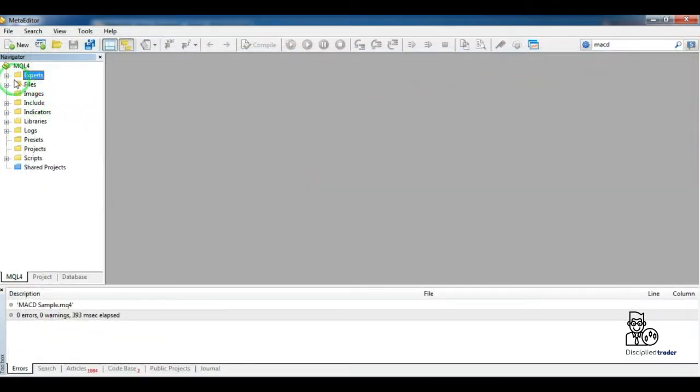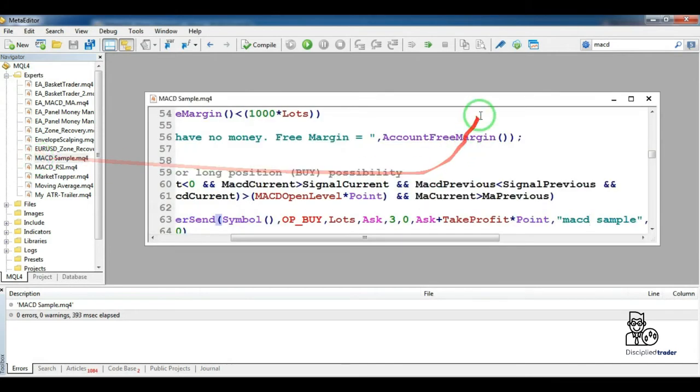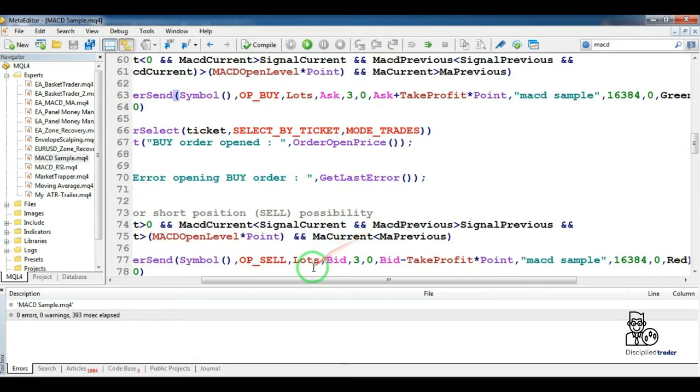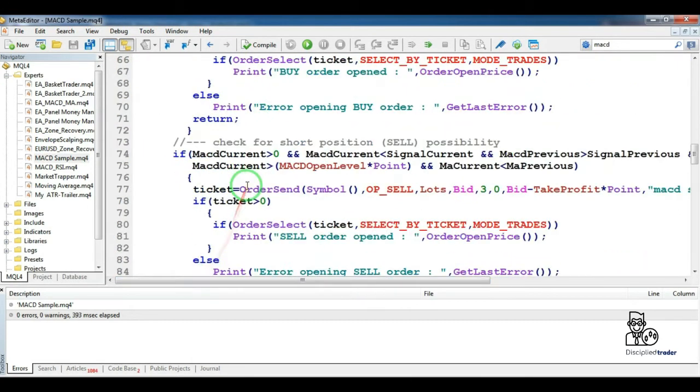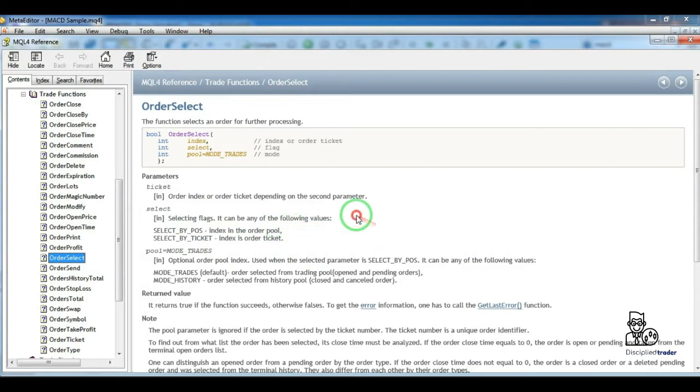For example, in the Expert folder, I select the MACD simple file. Suppose I want to know a description of order select. The first help option does not talk about coding, it describes the MetaEditor, what its features are and how to use it. For example, if we need information about order select, select the order select, and press F1 on the keyboard. A window will open and give us an explanation of the order select.